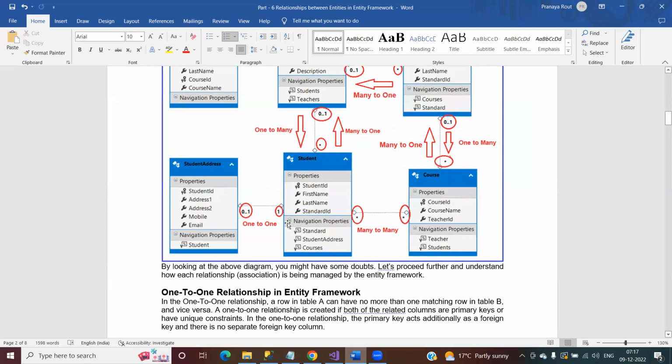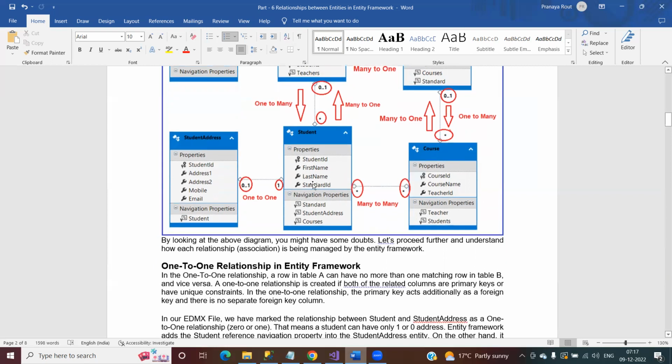Can anybody tell me what you mean by this? Okay, right. So what exactly is it saying? This is my student entity. This student entity can have 0 or a maximum of 1 student address. It might be possible that the student entity doesn't have any address. If it has an address, then a maximum of 1 address. Clear?